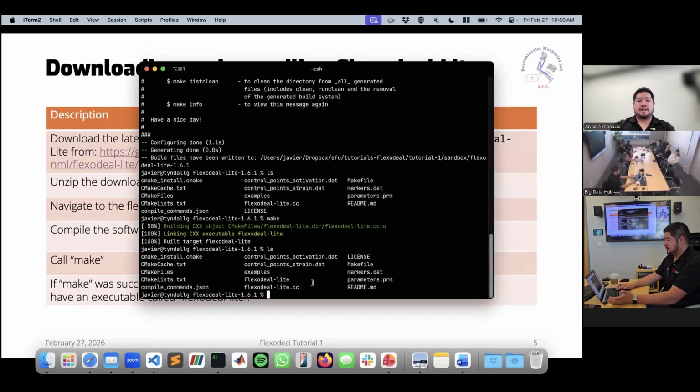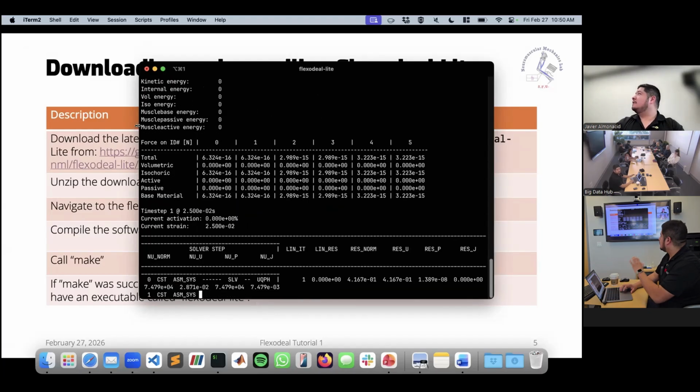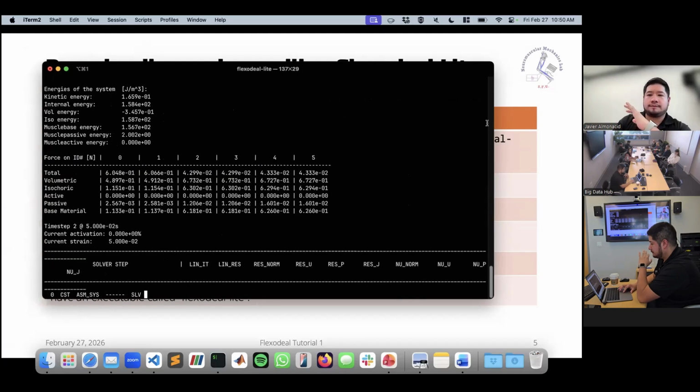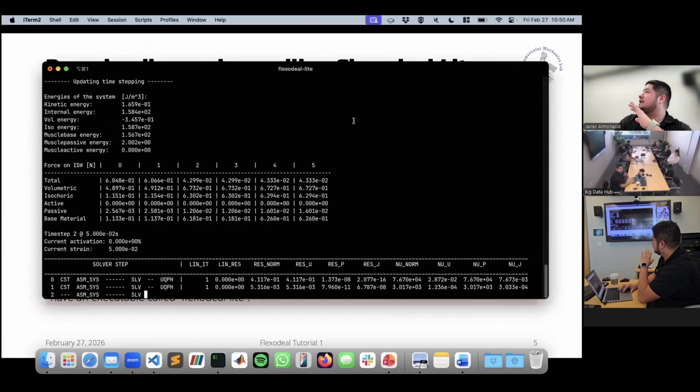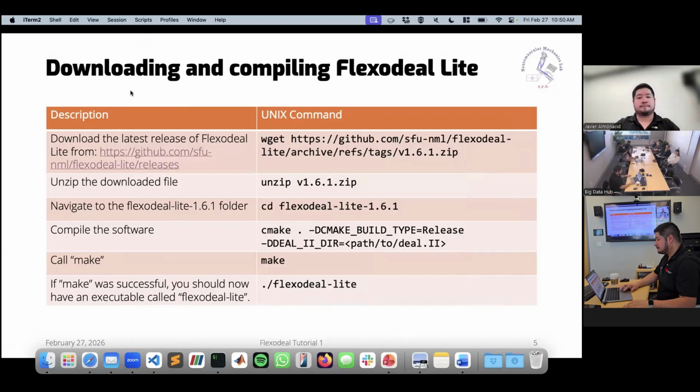So at this point, we can just let Flexodeal Lite run in the background with the default experiment, because that's what we're going to talk about next. It's going to take a couple of seconds or minutes depending on your machine. So I'm just going to run it. And we will go over those outputs in the next tutorial probably. So for now, don't worry too much about it. I'm just going to minimize this and let it run in the background.